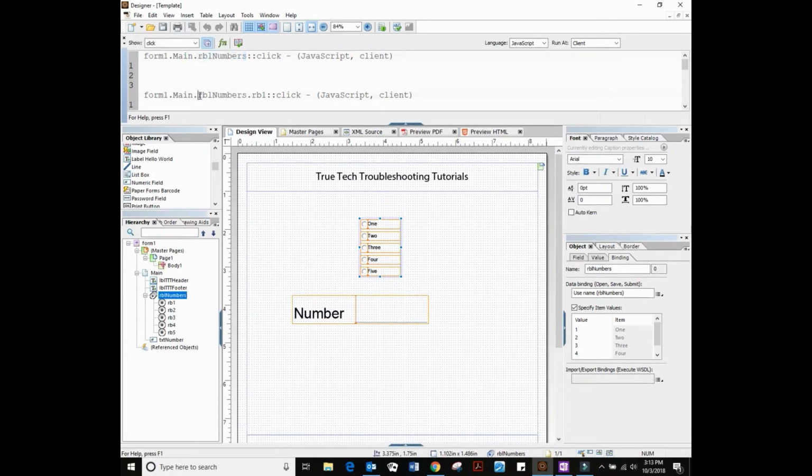I don't want my script to exist inside of one of the individual radio buttons. I want the whole list to contain the script because I want the click event of any of these radio buttons individually to trigger the script. And so here's going to be the simple script.